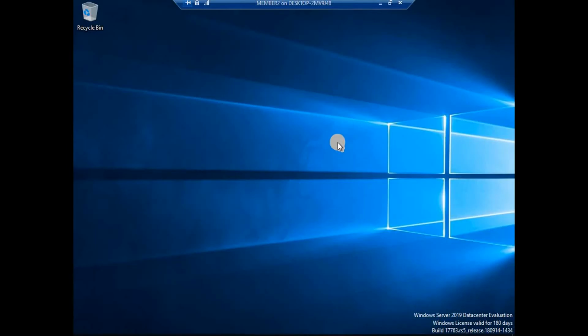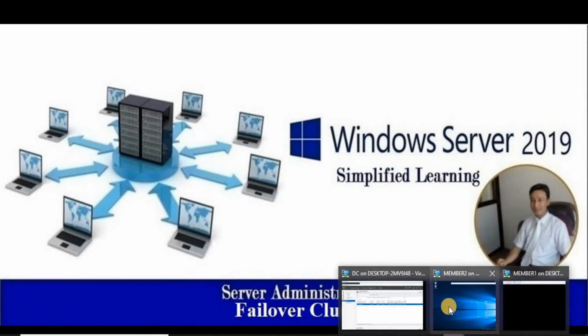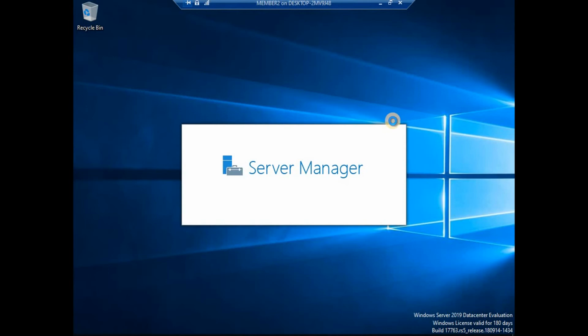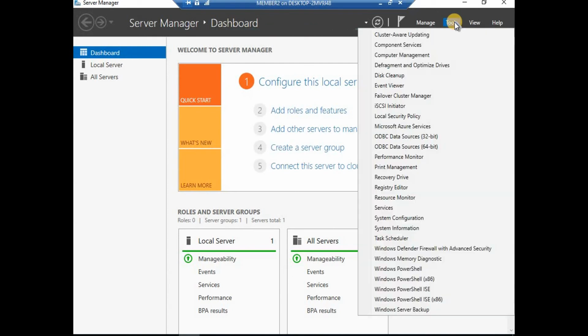Okay, now the failover cluster feature has been installed successfully on both members and they are restarted. As you can see, we are in member 2. Member 1, I guess, is still starting. No problem, in member 2 it is already done, so we can configure our failover cluster from member 2 as well. Let's go to Server Manager and see in the tools. There should be our failover cluster listed, without any error.